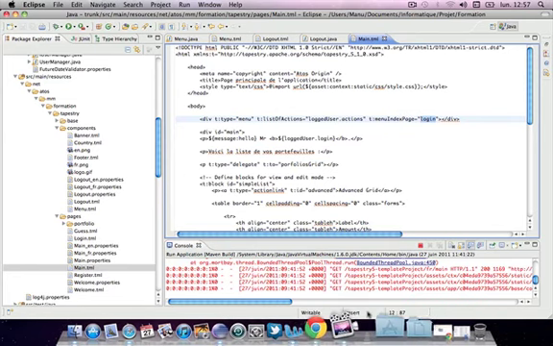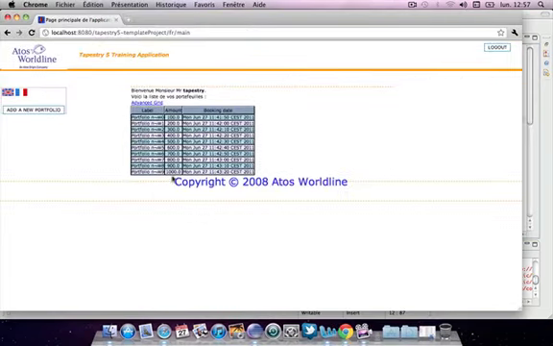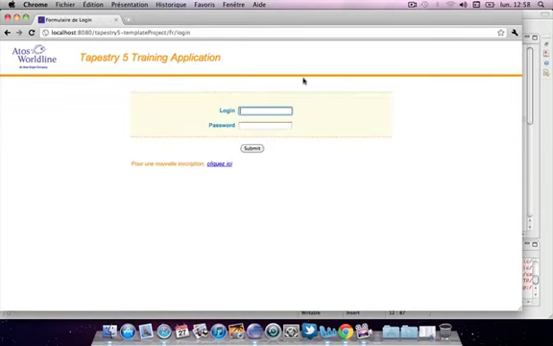And if we test the application, there we have our country component. We'll see it in the next exercise. And there we have our logout. If we click on it, we are now on the login page.